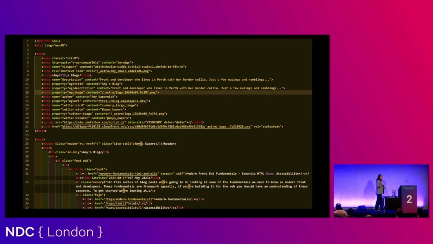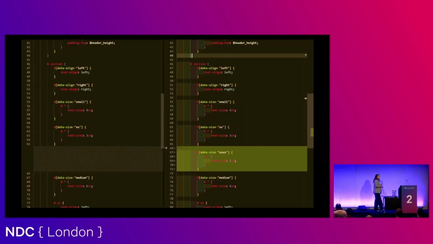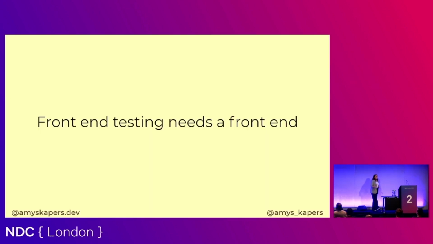For example, from this code snippet, can anybody tell me if the user interface is accessible to anybody using a vision impairment? No? Can you tell me how long it's going to take for the page to load, or if any of the resources are going to block page loading? Looking at this CSS code snippet, can you determine if any of the code changes are going to bleed out to somewhere that we don't expect it? Is this only going to change styles of the things we want? Front-end testing needs a front end.